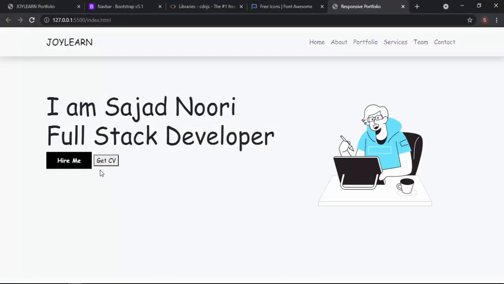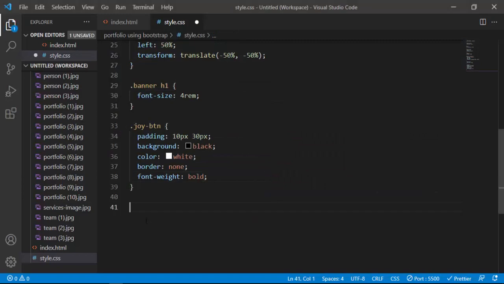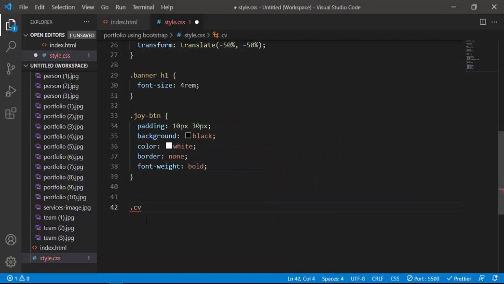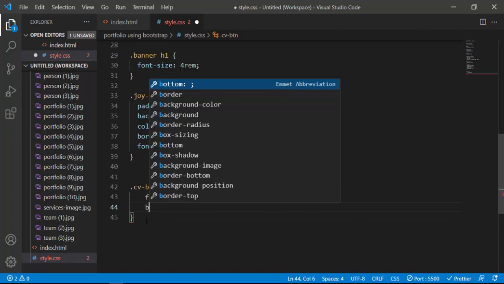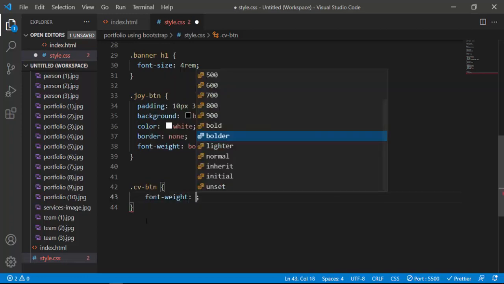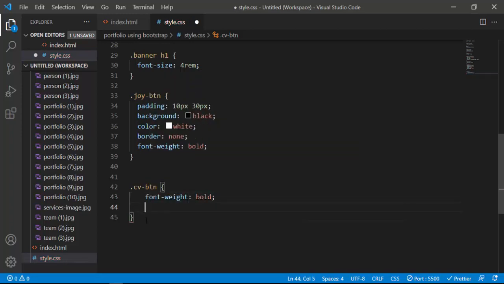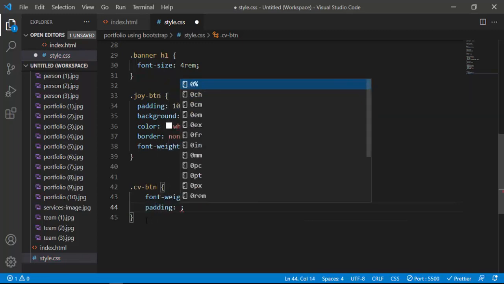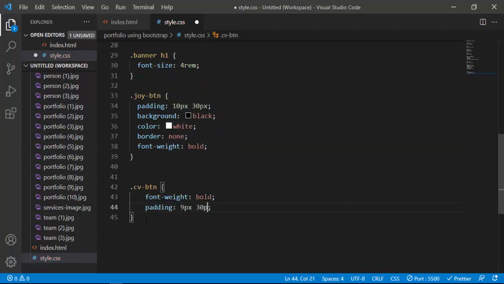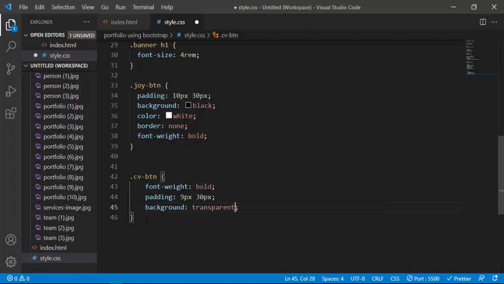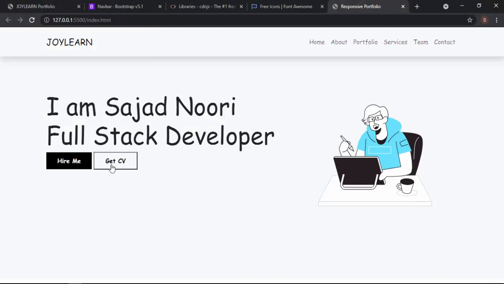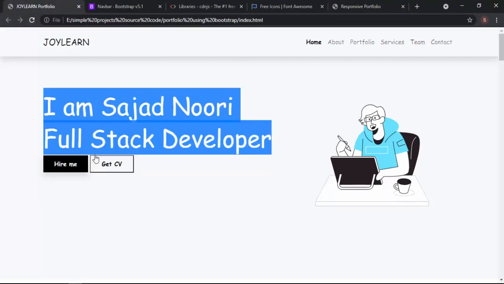And then we have to style our next button. So I just come here and select the CV button, and here I'm going to set its font weight to bold, I used to put bolder, and I'm going to give it a padding of 9 pixels from top and bottom and 30 pixels from the sides, and its background is going to be transparent, even though you can put white color here, no way. And now, yes, it's looking the way that our banner looks here.